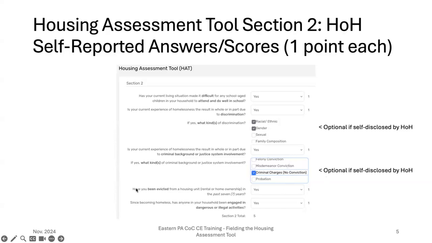The fourth question, have you been evicted from a housing unit in the past 7 years? Is a yes/no question. And the fifth question you'll be asking, since becoming homeless, has anyone in your household been engaged in dangerous or illegal activities? Is a simple yes/no, I don't know, or I prefer not to answer question, as they all are.